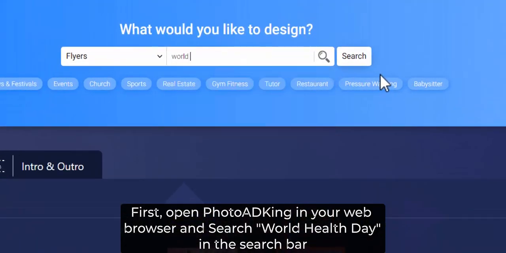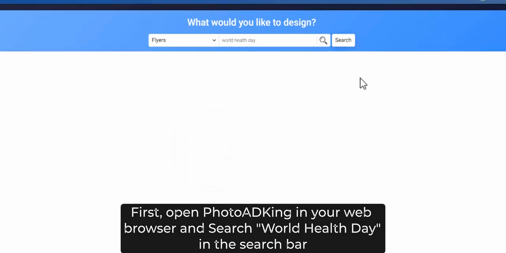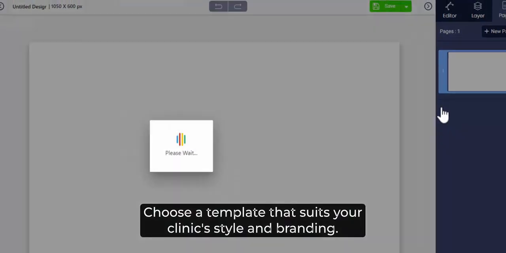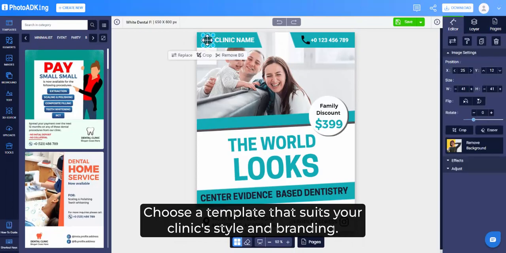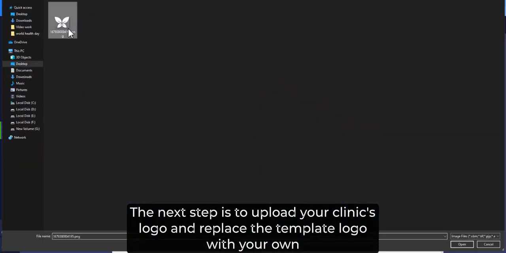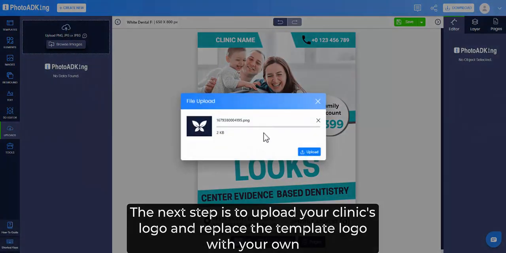First, open PhotoADKing in your web browser and search World Health Day in the search bar. Choose a template that suits your clinic's style and branding. The next step is to upload your clinic's logo and replace the template logo with your own.